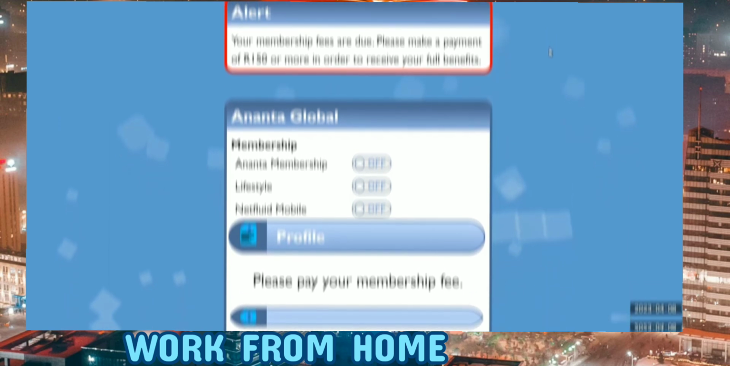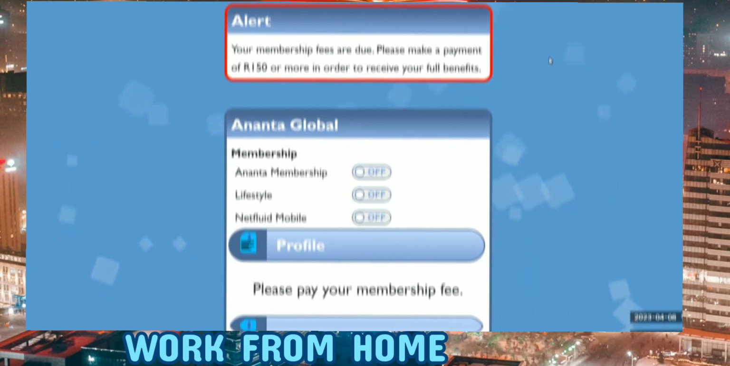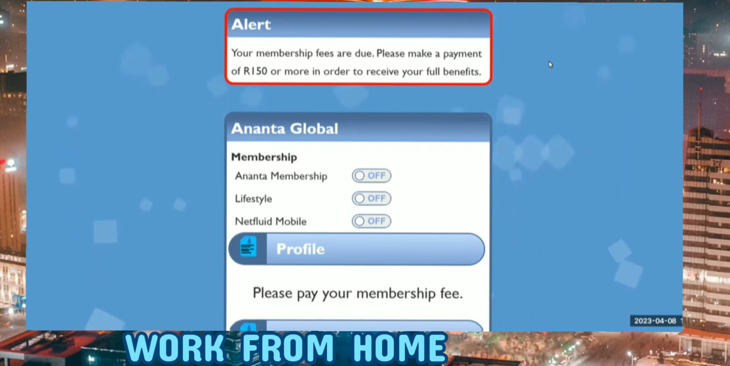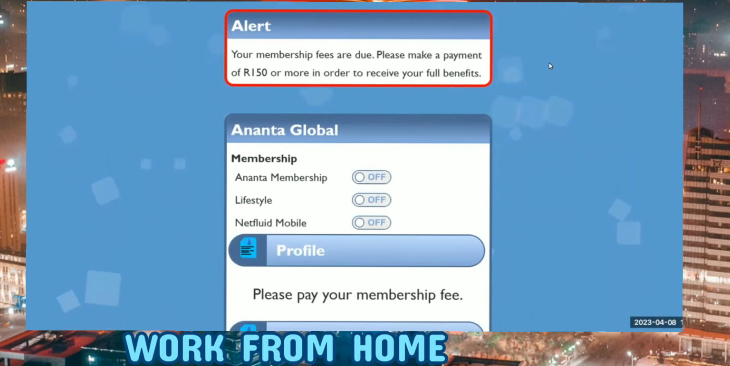Our membership is from month to month. For existing members, we have to make sure that by the first of the month we've got 150 Rand in our wallets to make sure that our payment has been done and we can enjoy all the benefits.